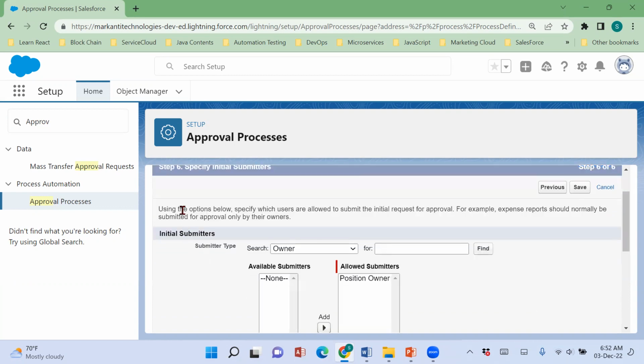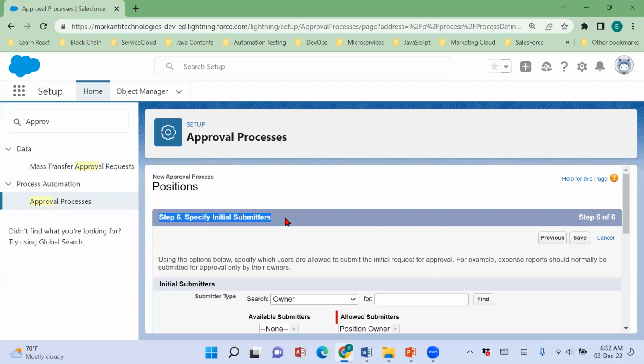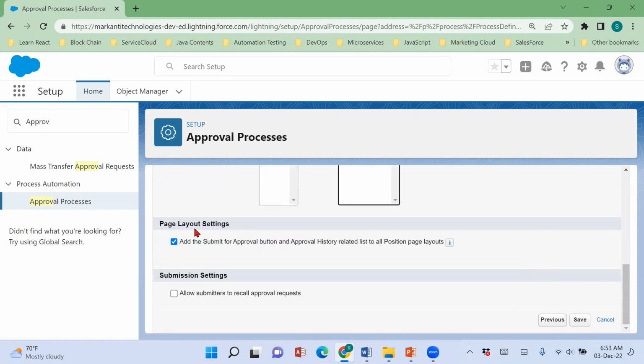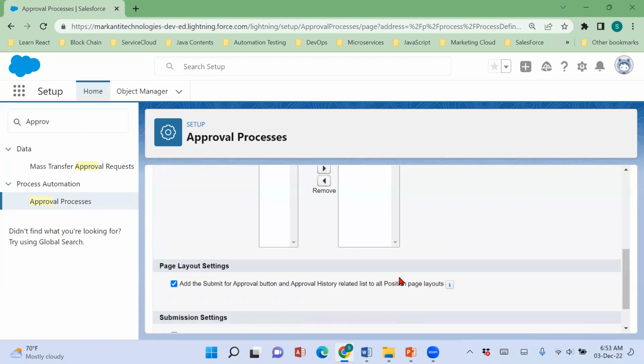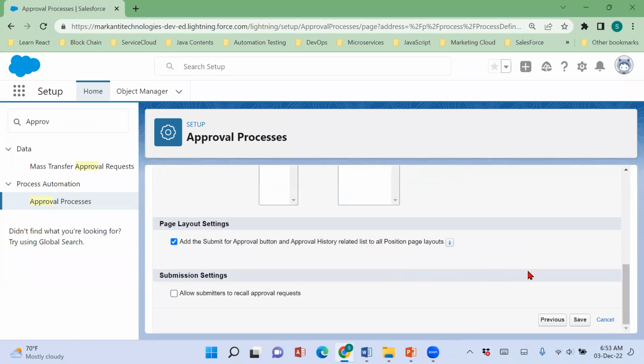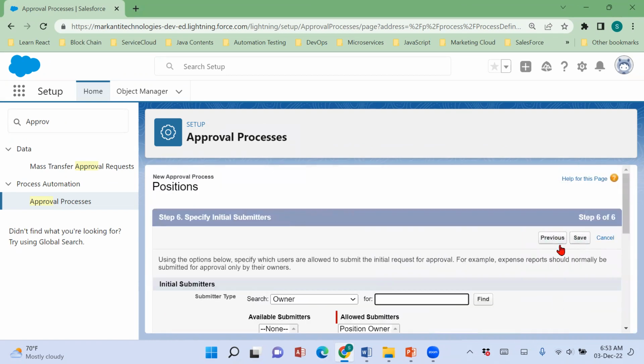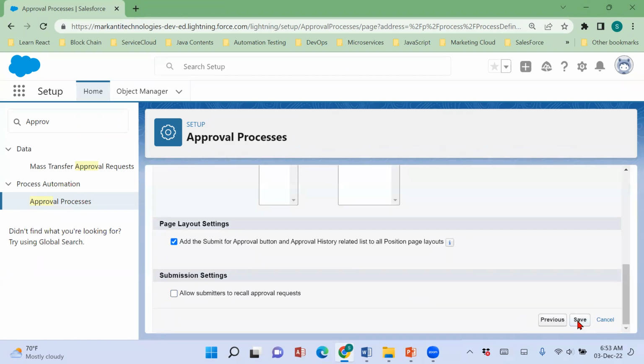Now who is the submitter? Who is going to submit this particular record? Obviously, it is the position owner. Page layout settings: add the submit for approval button and approval history related list to all the position page layouts. Yes, of course, I require this. Submission settings: allow submitters to recall the approval request. No, I don't want that. Okay, I'm checking. Clear, my dear friends? Understood? Yes. All 6 steps. Click on next. Click on save.